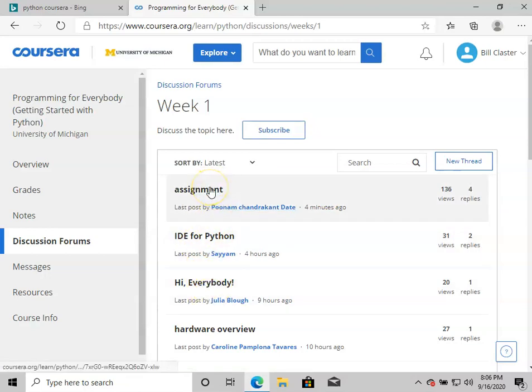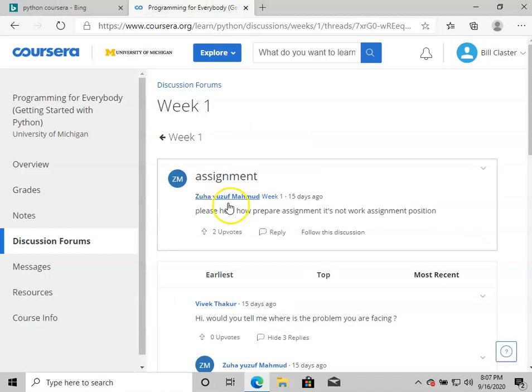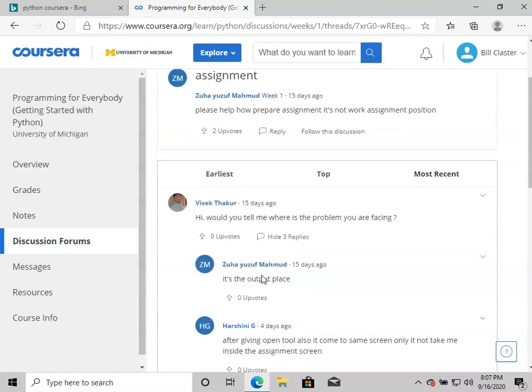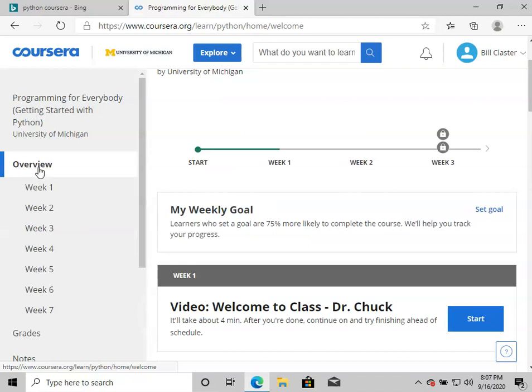So let's just take a look at this. So please help how prepare assignments. It's not working assignment position. So that's a very clear question, but someone asks, can you explain what you mean? And so on. So this is the discussion forums. And let's see what else we have. Let's go back to overview.